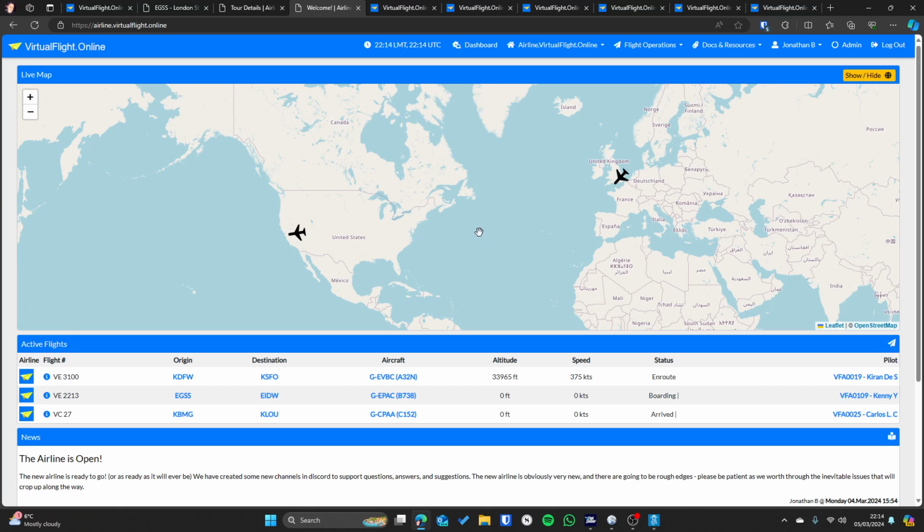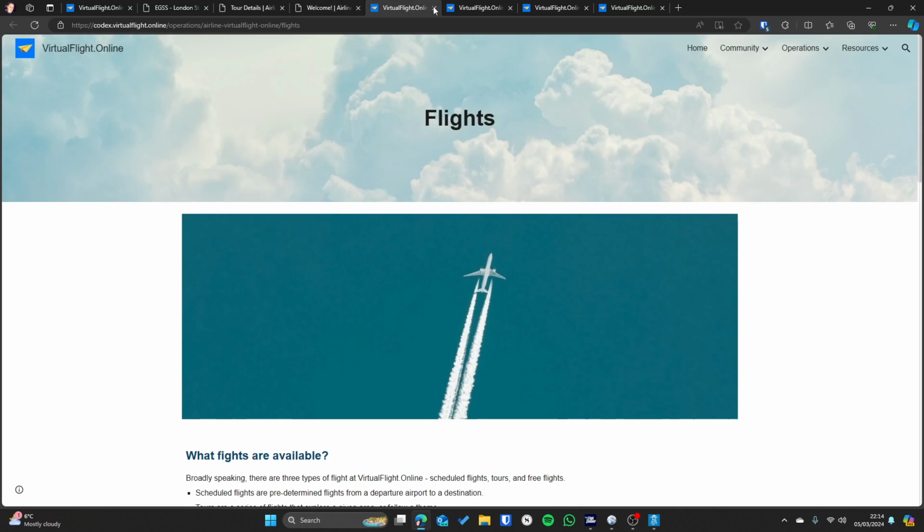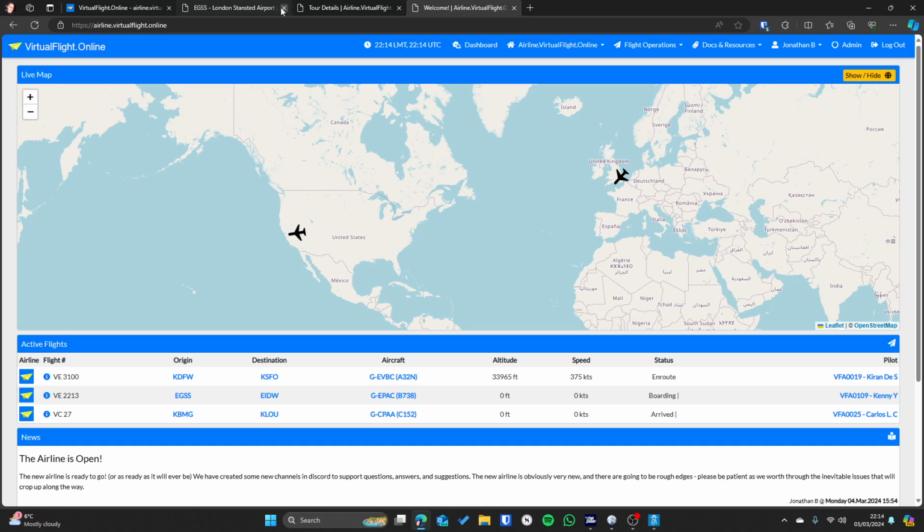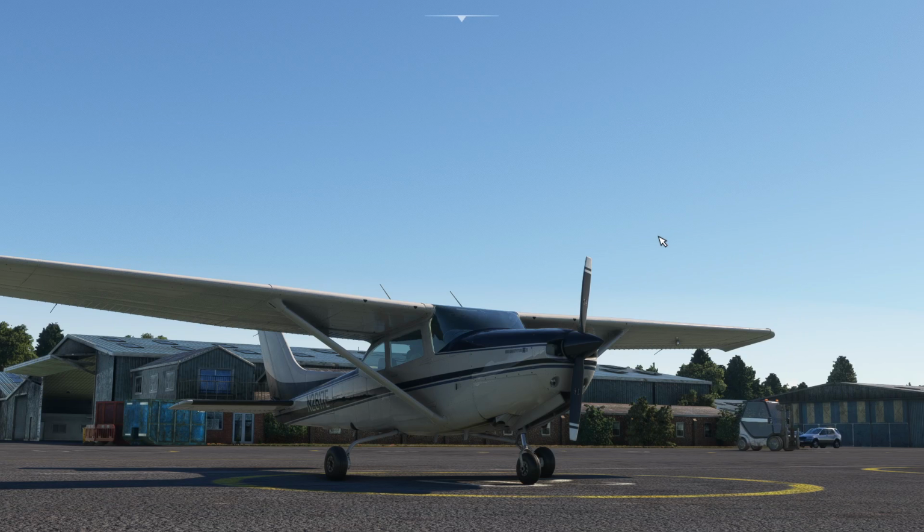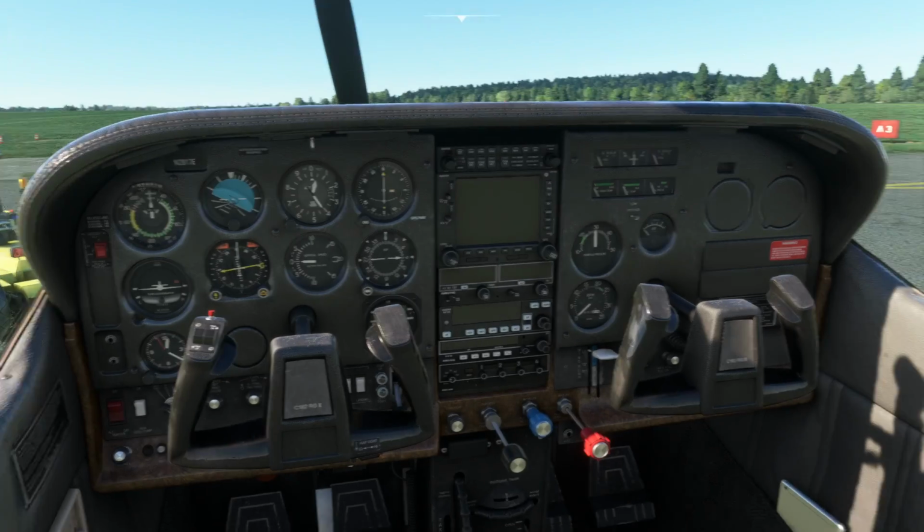We're going to do a free flight, which is the way I think most people will start out. So let's tidy up some of these browser tabs, and we're just going to jump into our aeroplane and take a look at the ACARS client and see what we can do, without actually sending a flight plan to it. We can just fill it in while we're on the ground. So we'll jump inside our aeroplane.